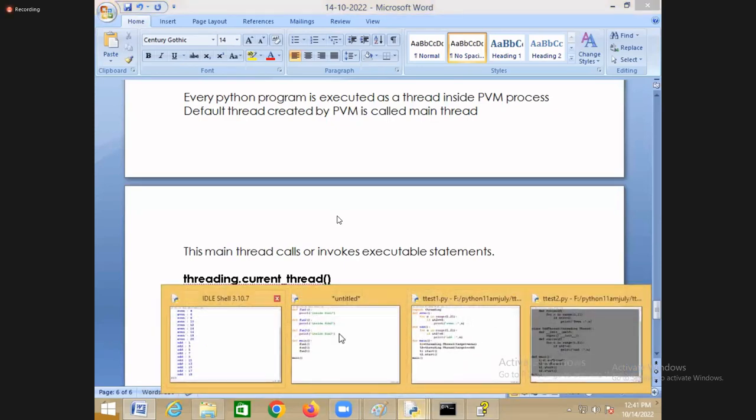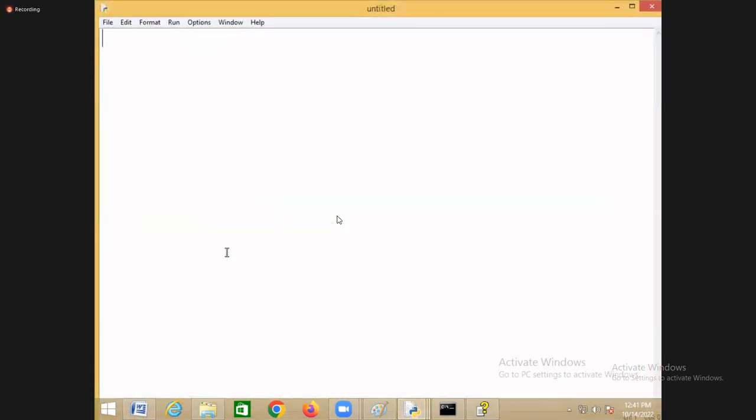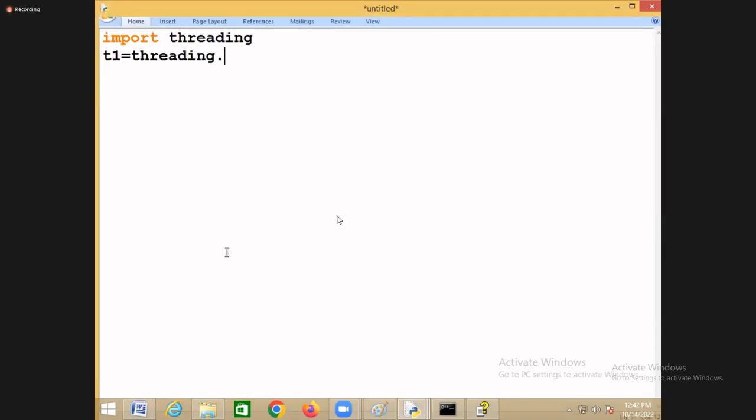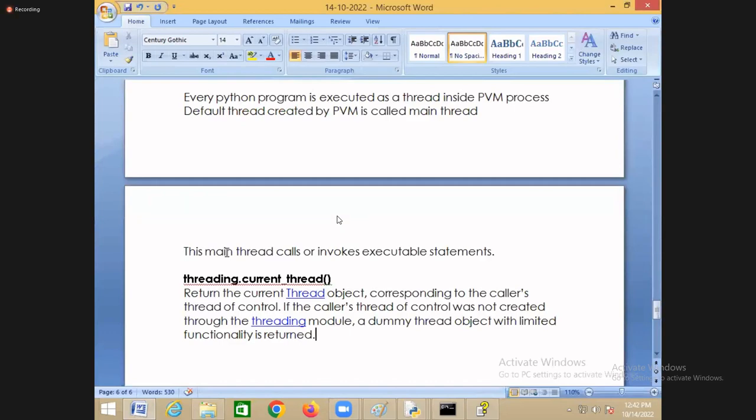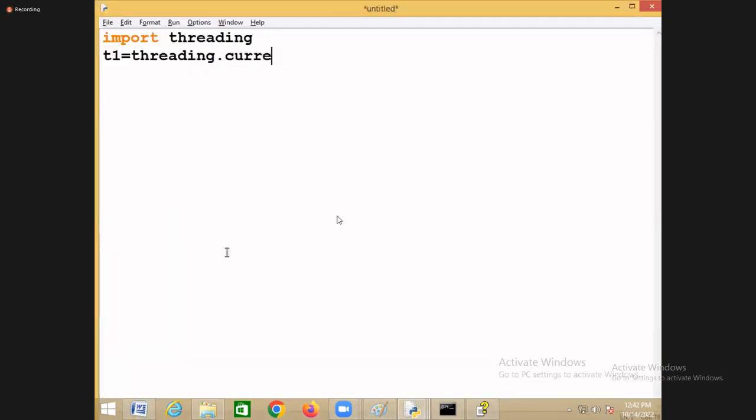Now just see here. For example, I'm writing import threading module, and I'm writing T1 equal to threading dot current thread. Now who is calling this particular statement? This statement is an executable statement, right? PVM calls it. PVM is one program, and within that program, your program is executed as a thread. So PVM will create one thread, the main thread, and that main thread reference is written to T1.